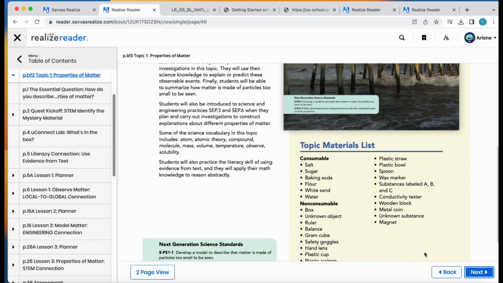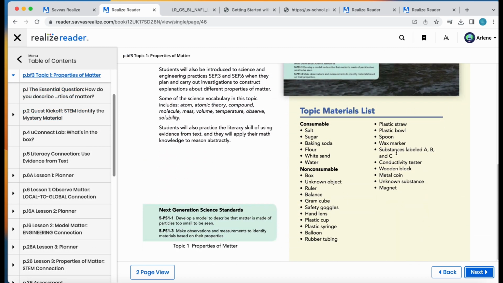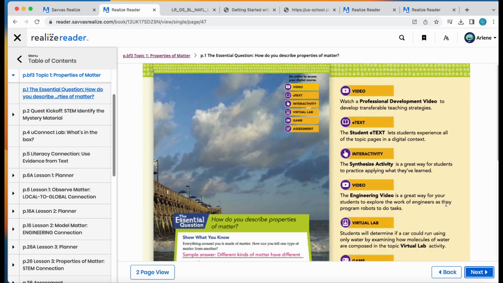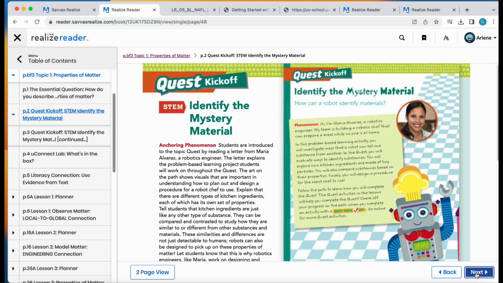Here you can see the topic material list is going to be right on here. One of the biggest questions is whether this stuff is going to be rare and stuff like that. Look at this, guys: salt, sugar, baking soda, flour, gram cube, hands, lens, plastic cup. Obviously there's going to be some science specific things, but I think for the most part it's just elements that are very easy to source from your home, or just easy to go for a run and grab. If you're doing hands-on science, you're going to have to grab some supplies, all right?